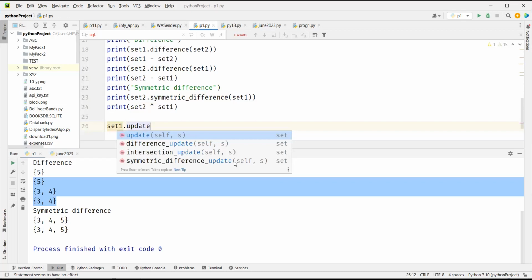The difference between difference and difference update, intersection and intersection update, symmetric difference and symmetric difference update is this: when you are doing operations without update, it is like you are saying A equal to A union B, or A intersection C, or A difference C. It's going to give you a new set of values, but the original values of A and B don't change. Correct? That's why we were able to get all this.